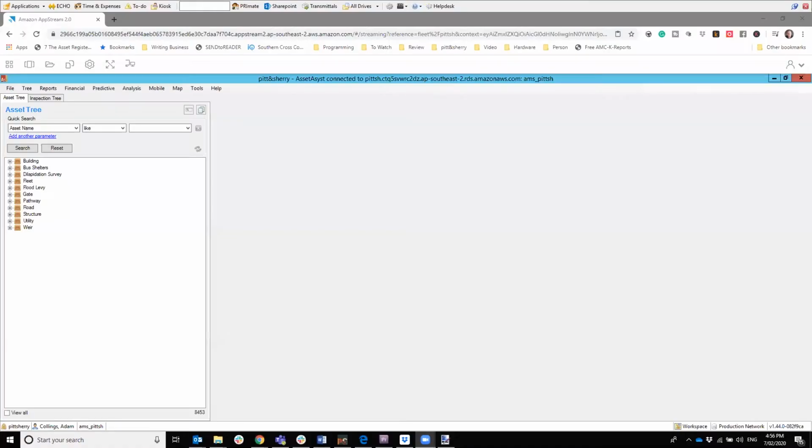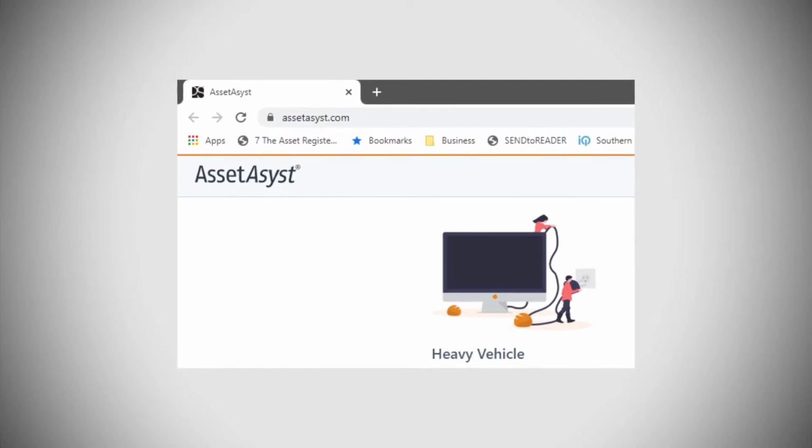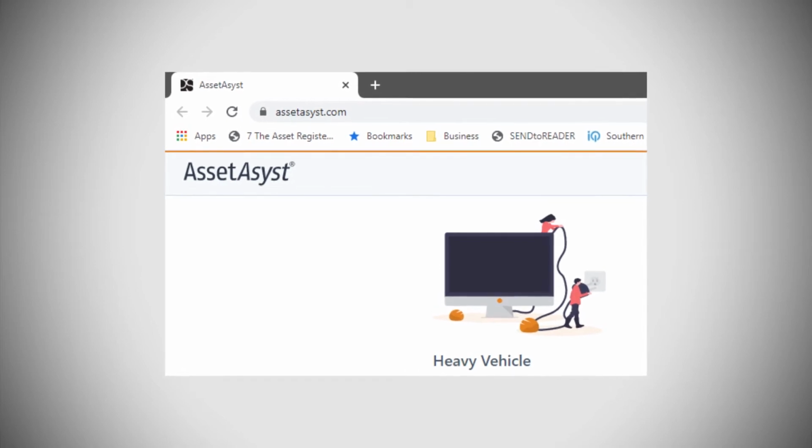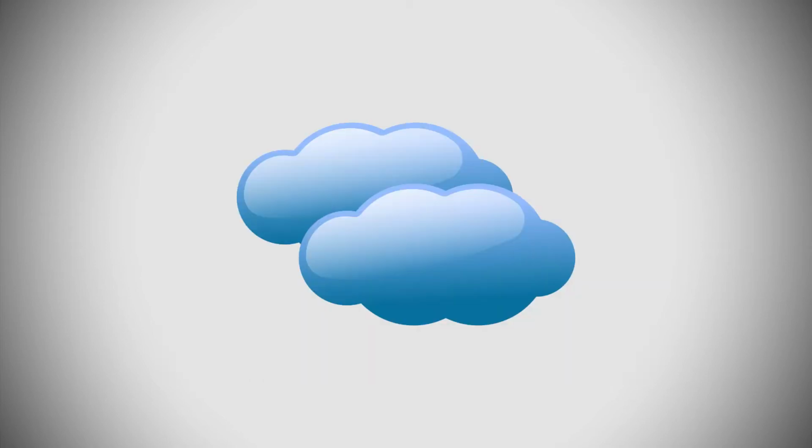The core focus of AssetAsyst is the management of road corridors, taking into account road, footpath, bridge, and culvert assets. But you can see the software is flexible enough to be used for a variety of different asset types. You can see here that we've used the software for bus shelter, flood levies, and gates, just to mention a few.